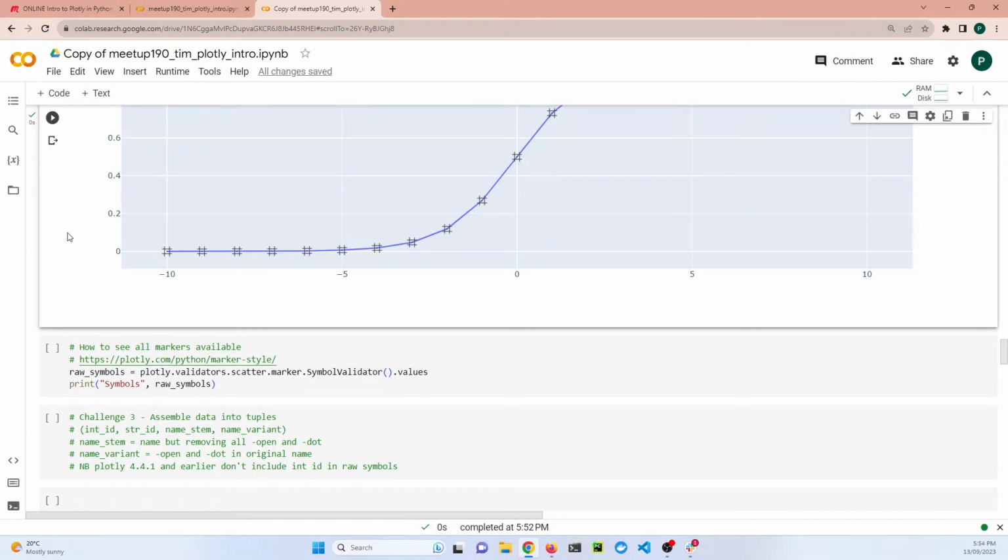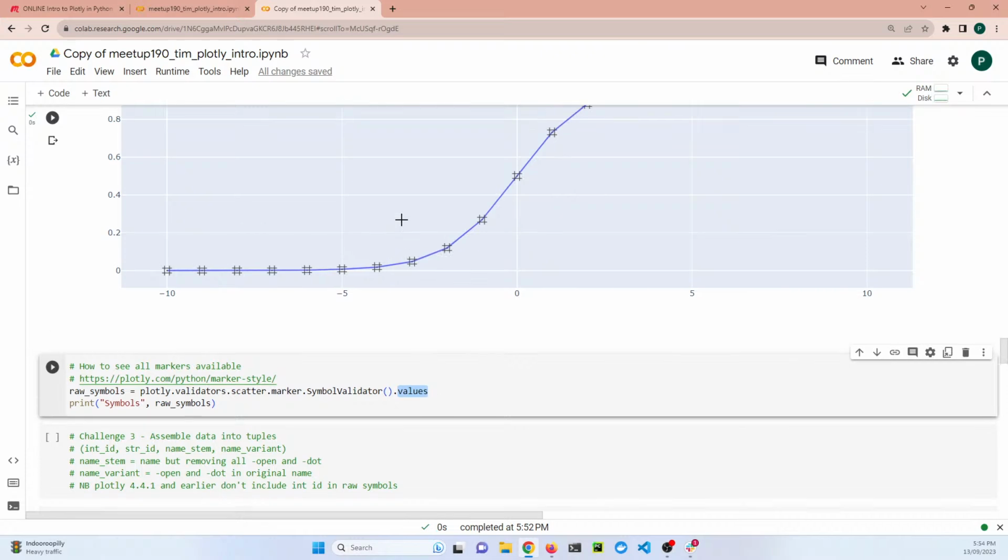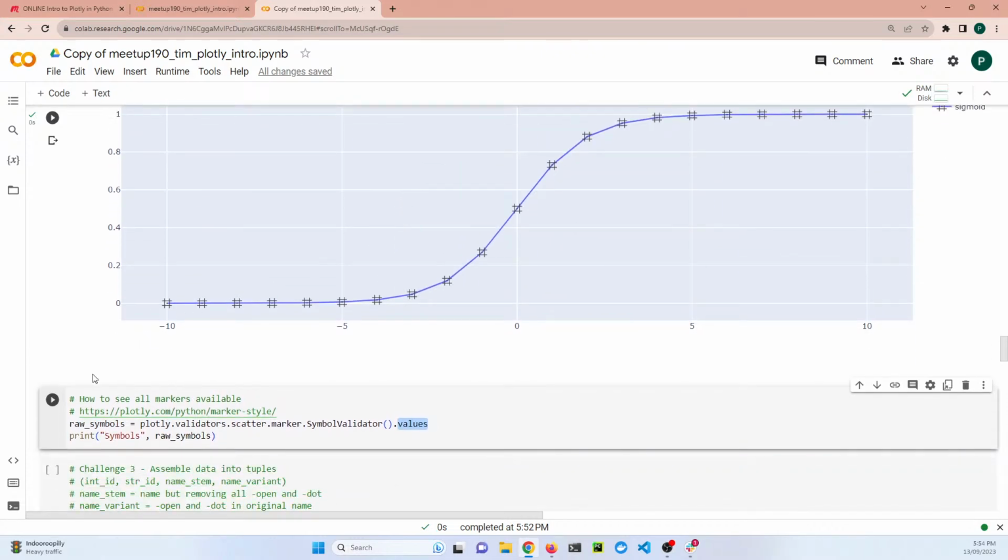Alright, so what other marker symbols are available? Well, Plotly hides a lot of data in its library as well. So if we go into the Plotly library, we go .validators.scatter.marker.symbol validator.values, we can see what the names of all the different sorts of markers are that we can use. So let's just run that and see what that looks like.